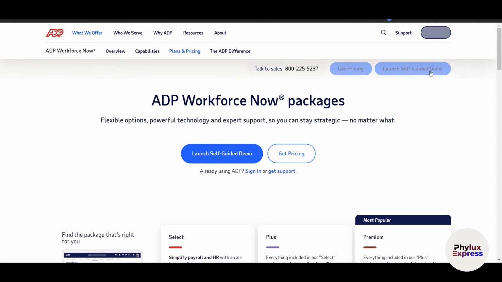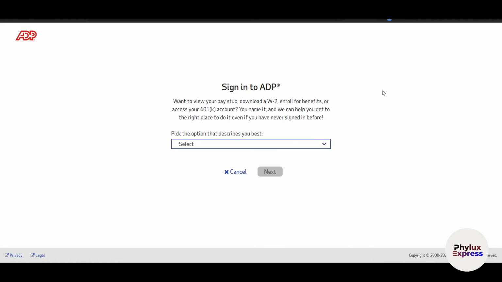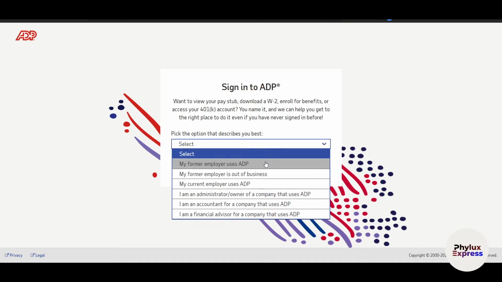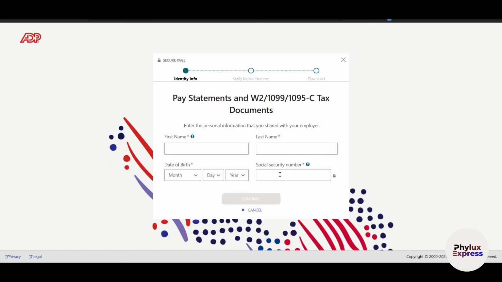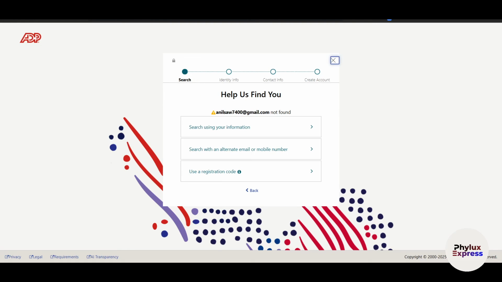Now to get started, simply click on sign in here on the top right corner. Make sure you have taken the subscription. Now here, pick the option that describes you best. For example, I can select any of these options which describes me best and then click on next here. Then you have to enter your identity info, verify your mobile number, and then you will be able to download, right?